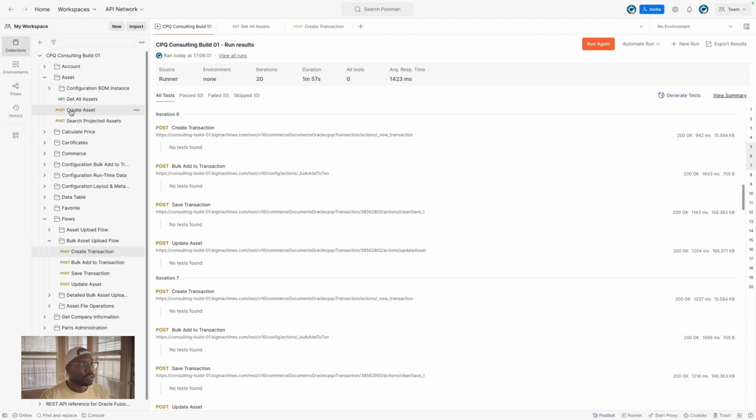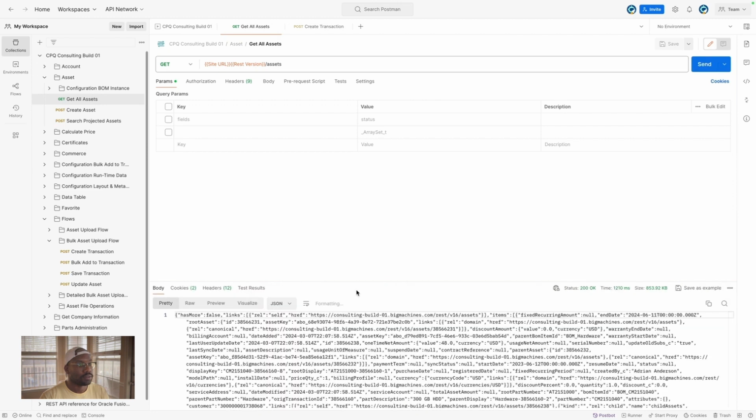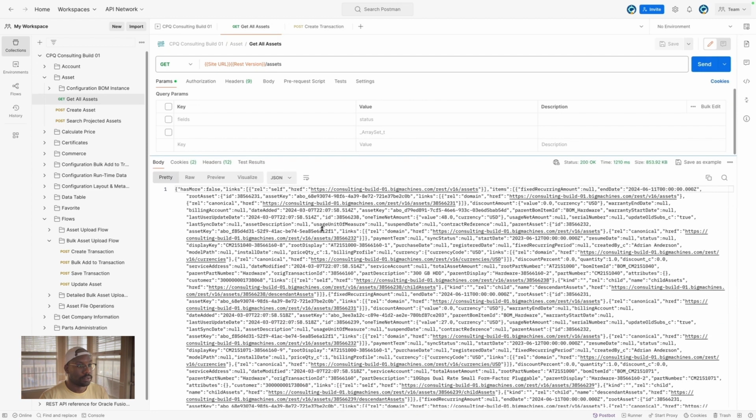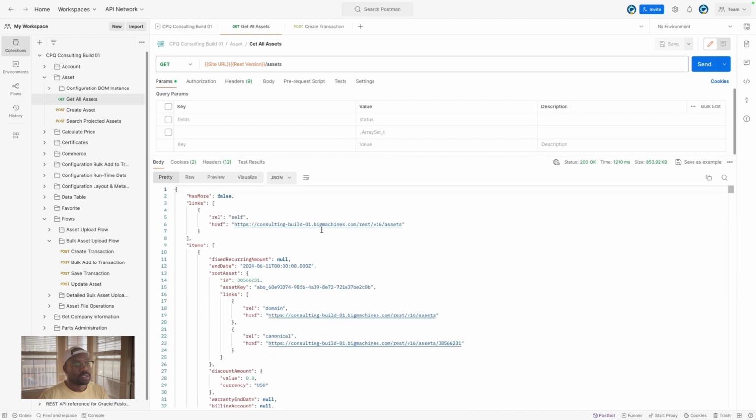And then let's make sure our assets are actually in the asset repository. So we'll run to get our assets. And yes, everything is in there. So that's effectively how you do a bulk asset upload.